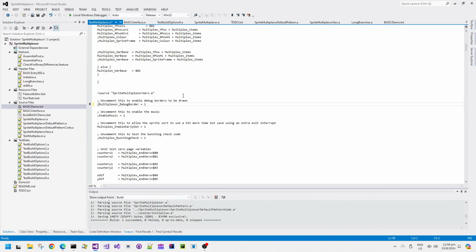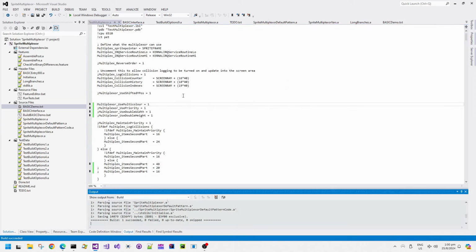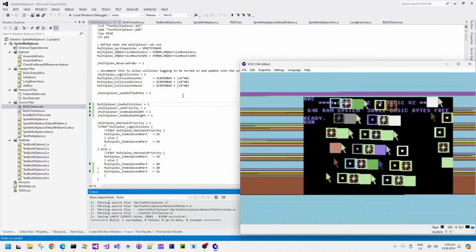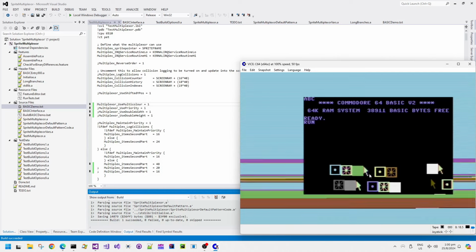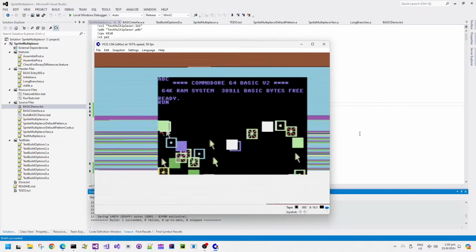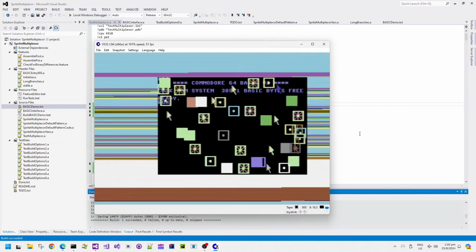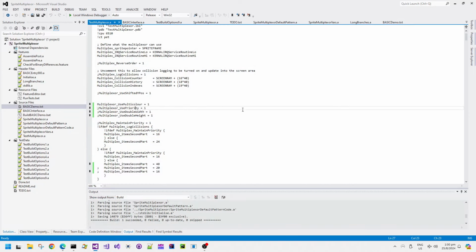The multiplexer, as used in a few different games, just supports either all high-res or all multicolor sprites. So the first thing that I had to do was improve the multiplexer so that it would support a mixture of high-res and multicolored sprites on a sprite-by-sprite basis. So here's that change working quite well. You can see that there's some high-res sprites and some multicolored sprites there.